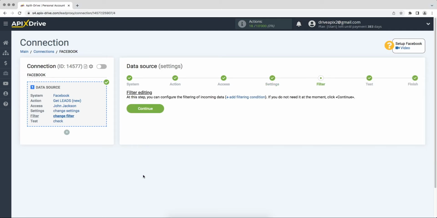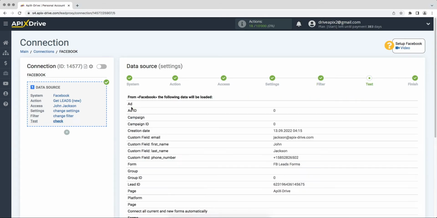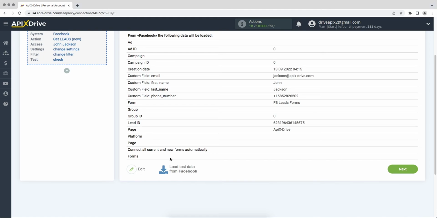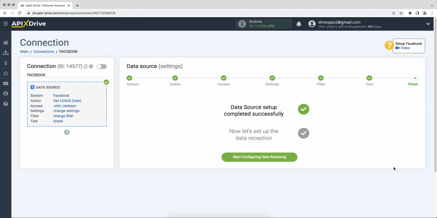At this stage, you can set up a data filter. In this case, there is no need for this, so we also click Continue. At this stage, you see test data for one of your Facebook leads. If there is no data at this stage or ApiX-Drive test data is displayed, you need to wait for the real lead or generate a test lead through Facebook Business Manager. After you do this, click Load Test Data from Facebook. After the data appears, click Next. This completes the Facebook data source setup.